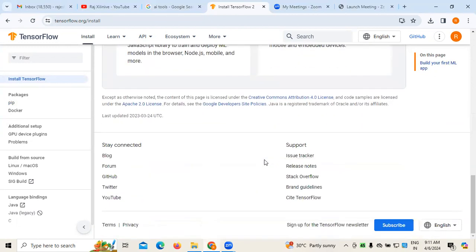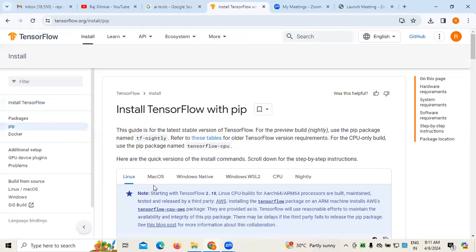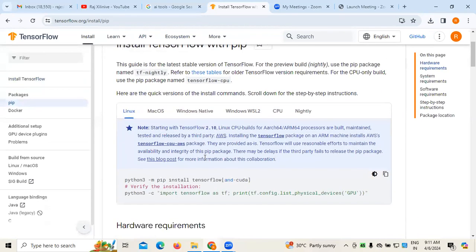Next, whenever we are working on TensorFlow, we need to download the packages. That is the first thing we have to do. When you want to download the packages, you can see there is an option called download package, which we have to click on. Whenever we want to download the TensorFlow package, we can see we have different options for this.